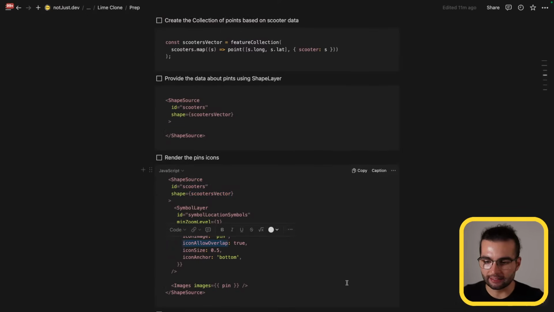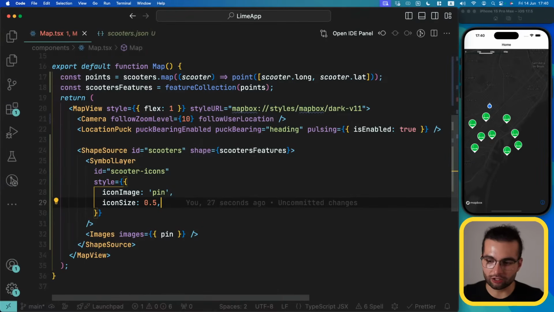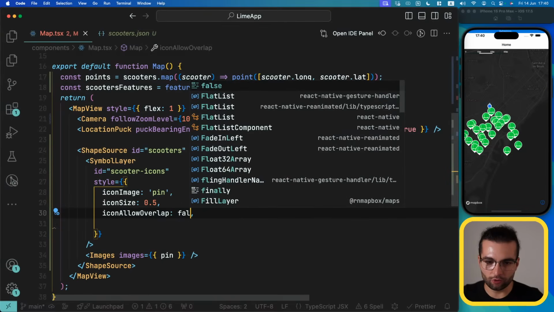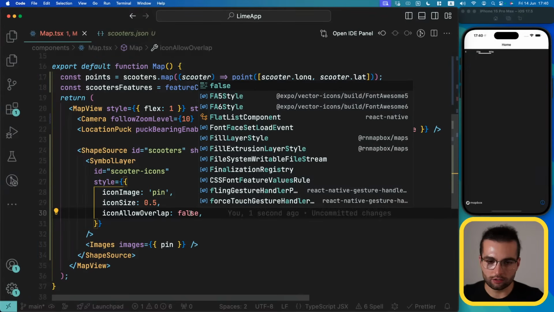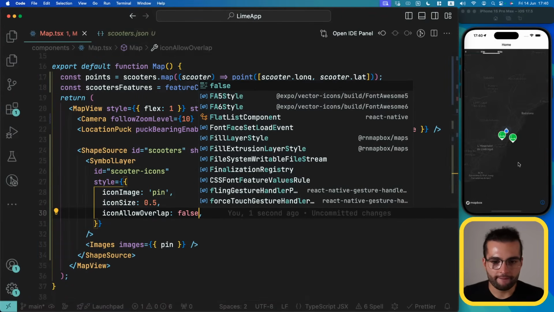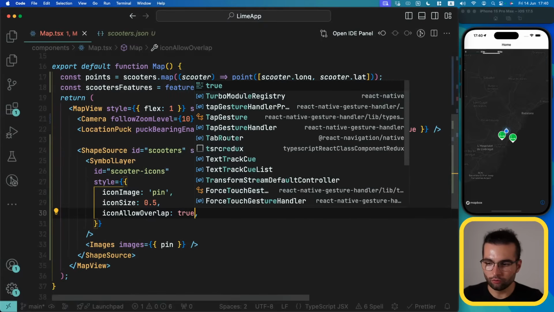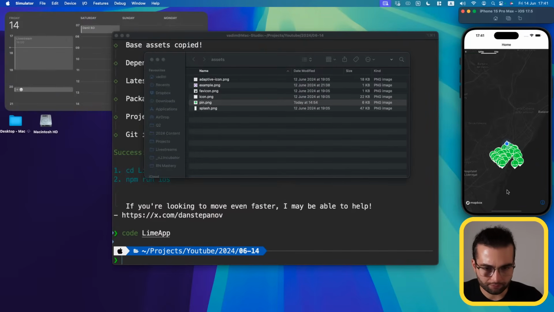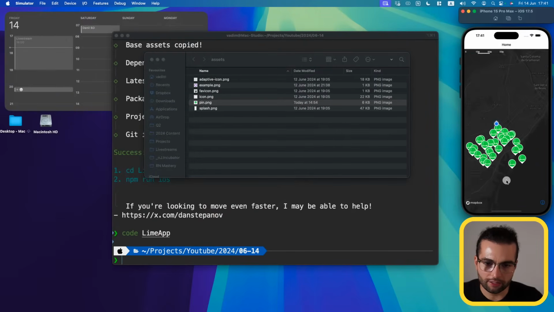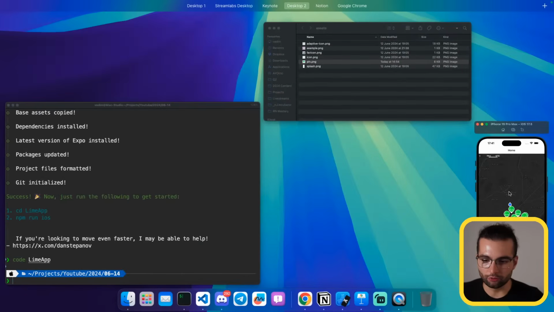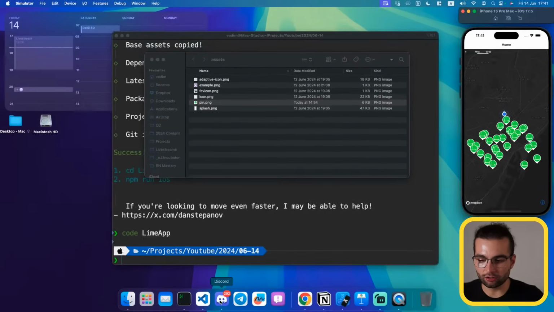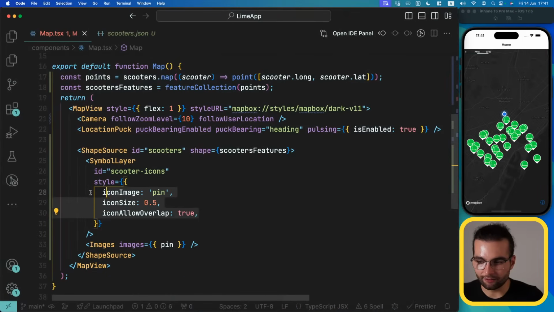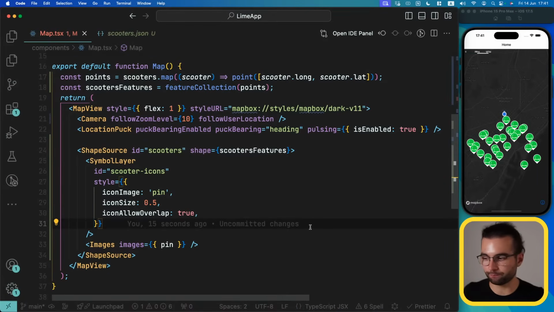For example, I can allow overlap. Probably if you set it to false, like they are actually going to overlap. So if I do false, true, yes. If you allow overlap, they are all going to be displayed, even if they are overlapping. So it depends on how you want to do that. Again, a lot of flexibility in the style and how you want to render them.